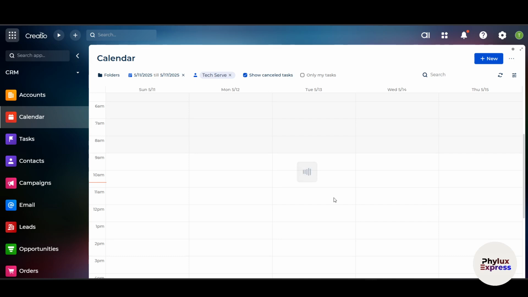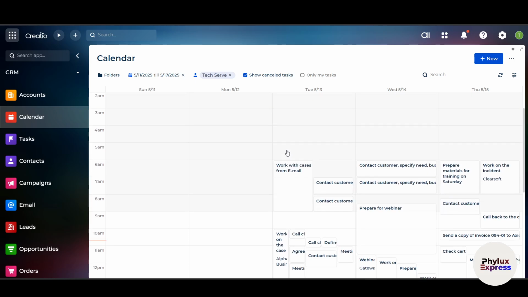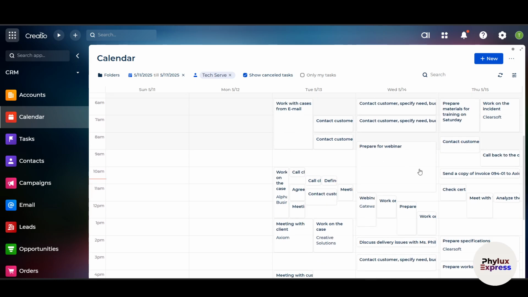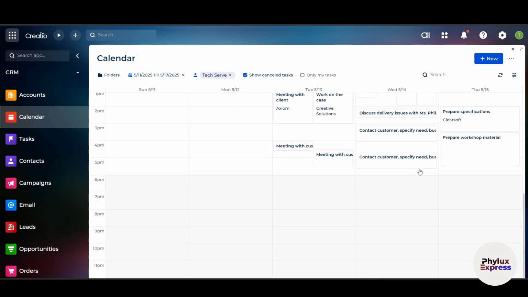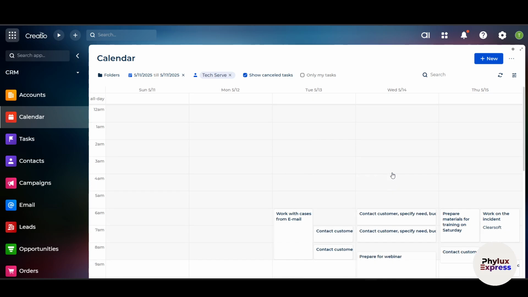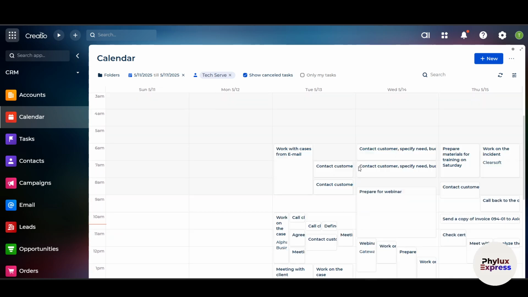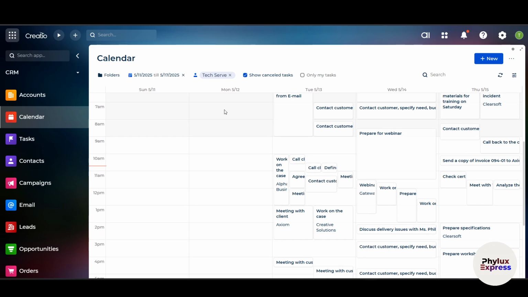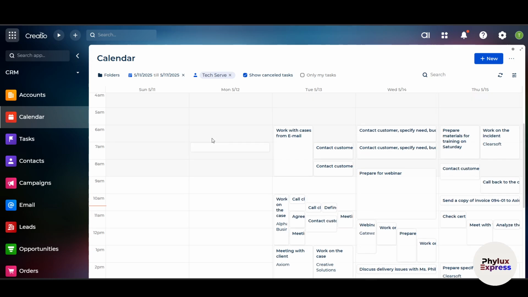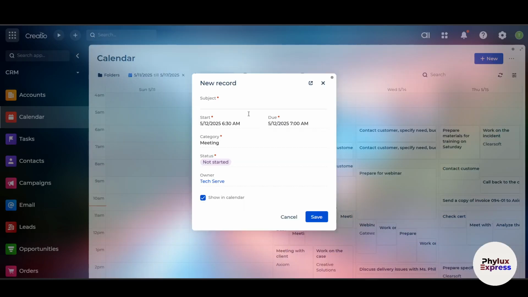Let's add our task in tomorrow. We have tasks over here, as you can see. So this is the 5th 11, and right now we have a lot of tasks. But let's say if you want to add a task over here, what you can do is click on this New button and it will pop up something.